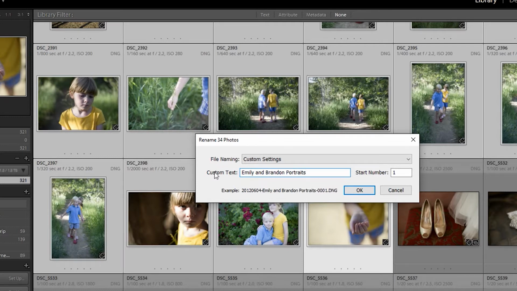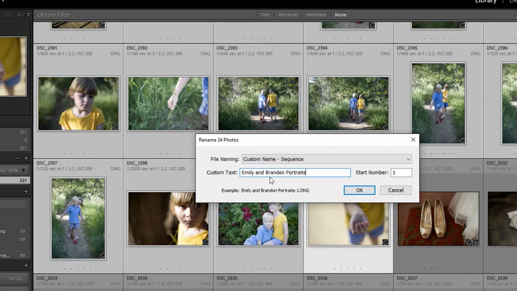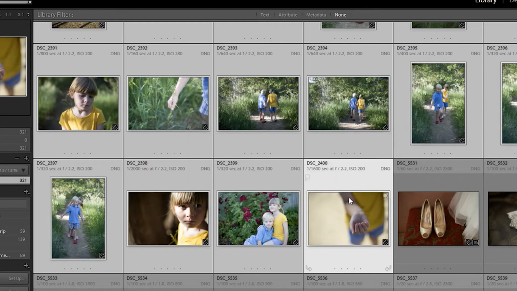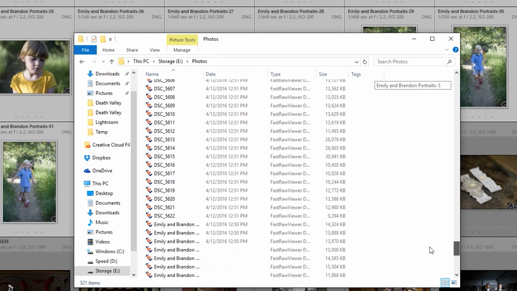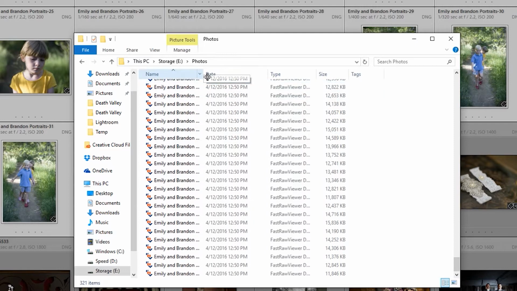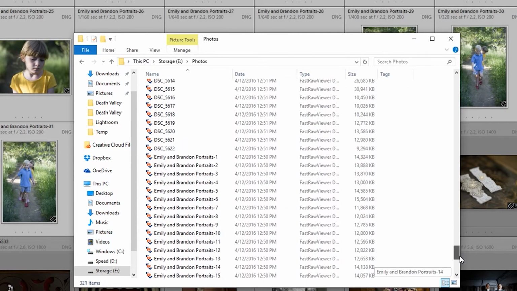So if I do this, I can actually select something like custom name and sequence, Emily and Brandon portraits, number 1. And then if I click OK, what this just did, it physically renamed images in the file system. If I go back to my photos folder and if I scroll down, look at that. We now have images with the names that I picked. So now I have Emily and Brandon portraits, and I could go ahead and rename all the others.